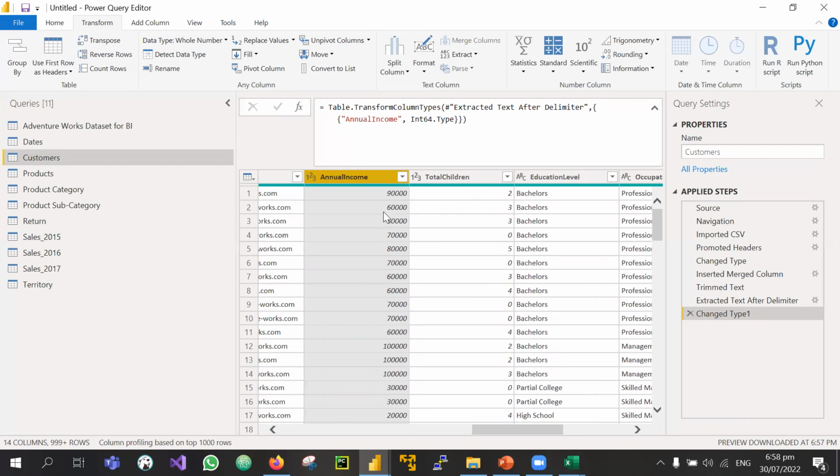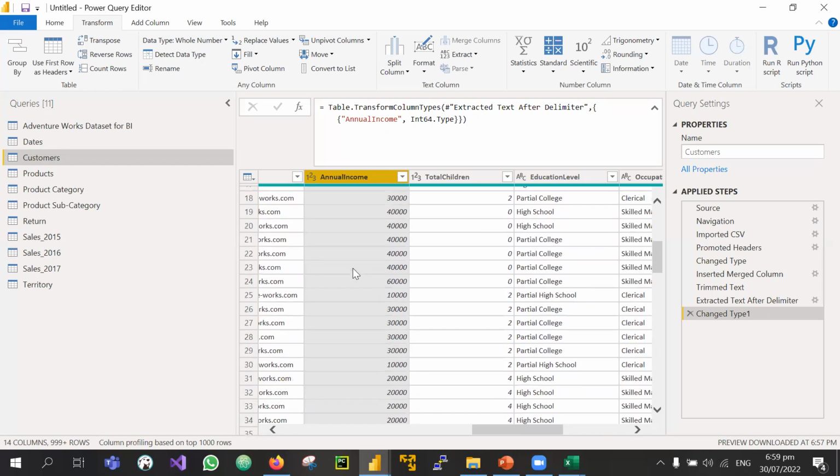If the customer has annual income greater than 100,000, I want to categorize those customers as high income customers. And if their salary is greater than or equal to 50,000, I want to categorize them as medium income customers. And for the customers below 50,000, I want to categorize them as low income customers.